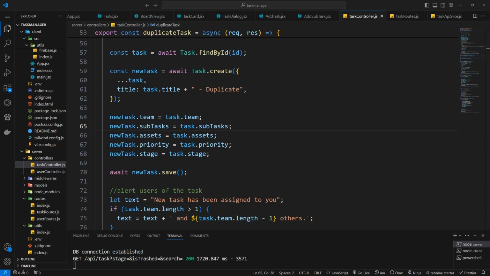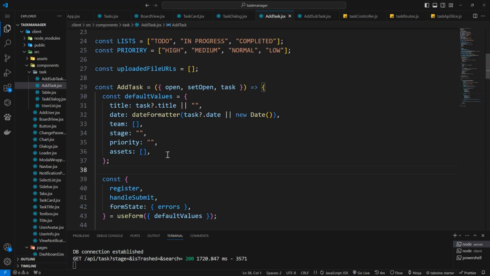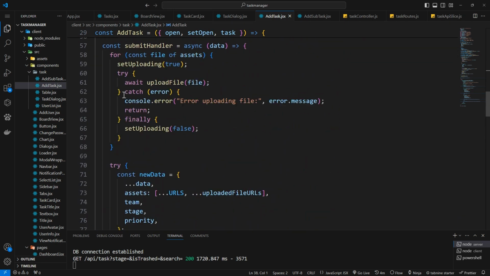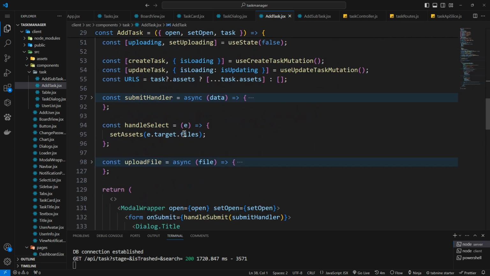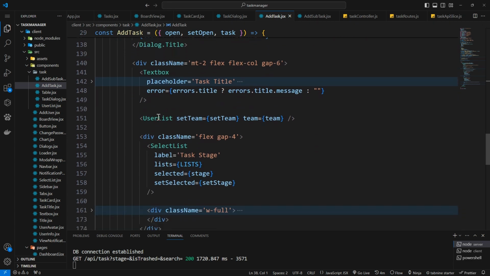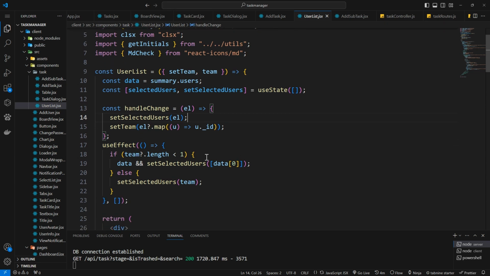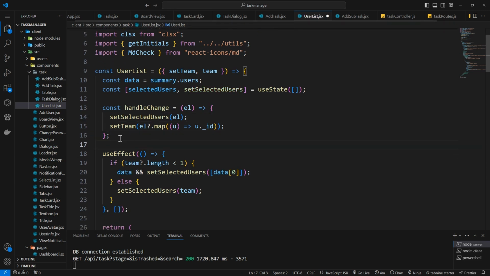Okay, so where we have the user, select user, right? So if you go to add task here, we have a place where we're showing the user. I think I can toggle some of these things. So great, so here we need to get the user list, right?